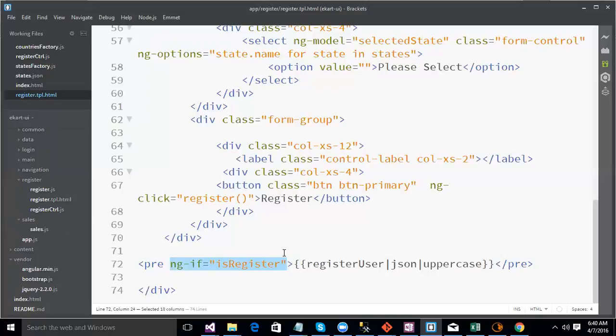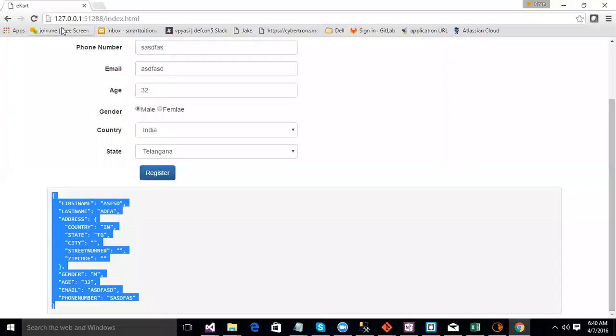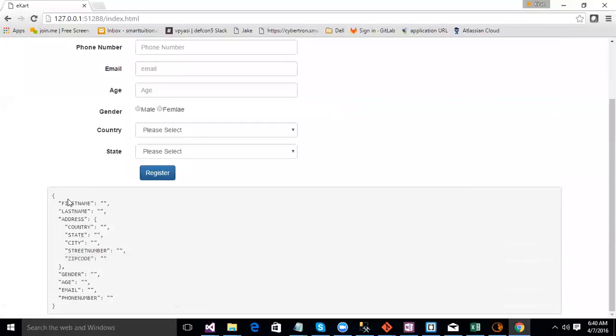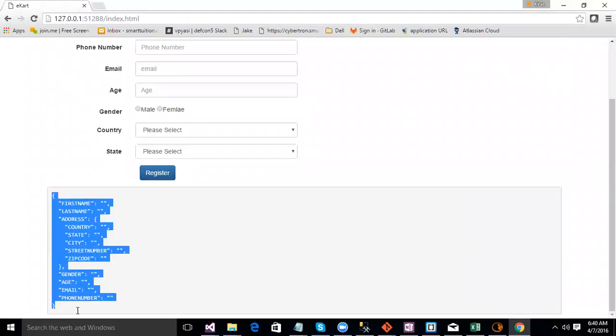You know what is show? If a condition is satisfied, display the data. If the condition does not satisfy, don't display the data. Similarly, ng-if also. If register, I want to show it. If I remove this, nothing will happen. It is just setting the visibility. That's it. Clear?